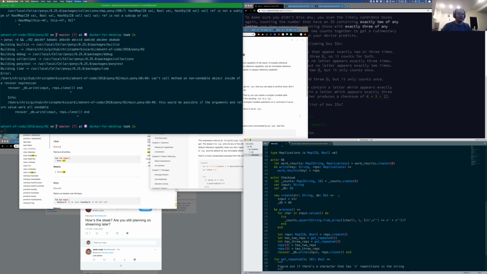Right, because maps aren't sendable, so I can't use them in recovers anyway. Interesting. So you're saying this would need to be this. Okay. Create an iso map, then copy everything from your existing map into the new map, then consume the new map when you pass it to the actor and write. Yeah, so I haven't used consume yet.